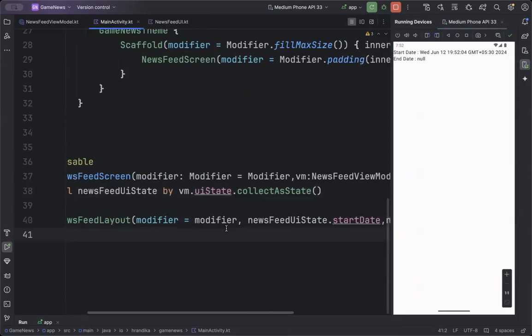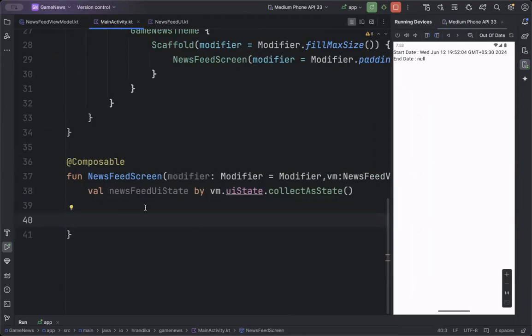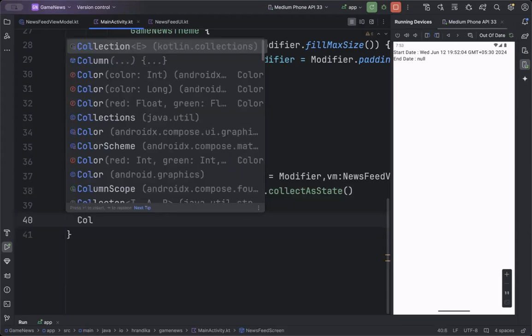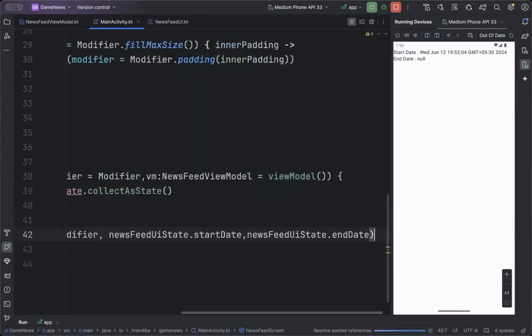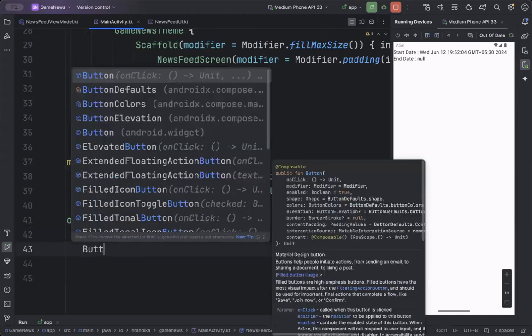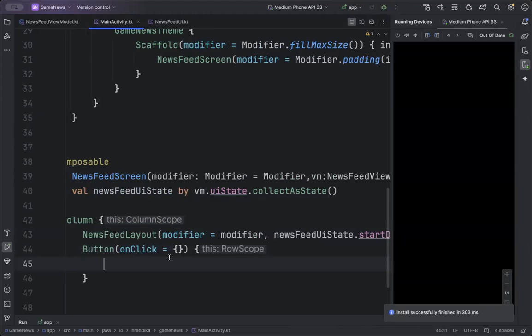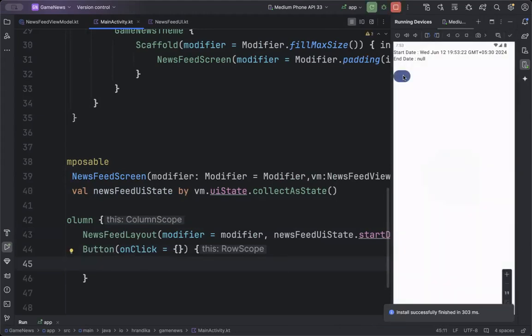We can actually create a very simple UI in here. I'm just going to say column, and within the column I'm going to put this one, and the second one is a button. And for the on click method, what I need to do is provide a view, otherwise this button is going to look like this.